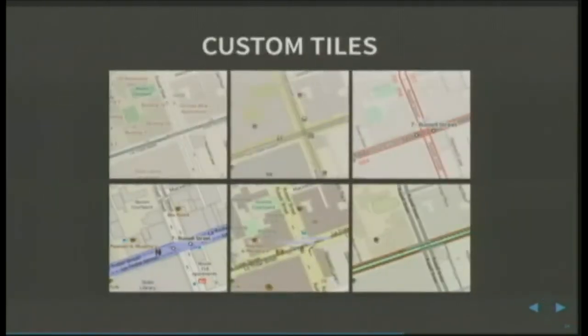Custom map tiles, which I said I would get back to. I'm back. So there are a whole lot of different sets of tiles available here, but you can make as many as you like. So what have we got? Okay, so on the left here, we've got MapQuest make a set of map tiles.